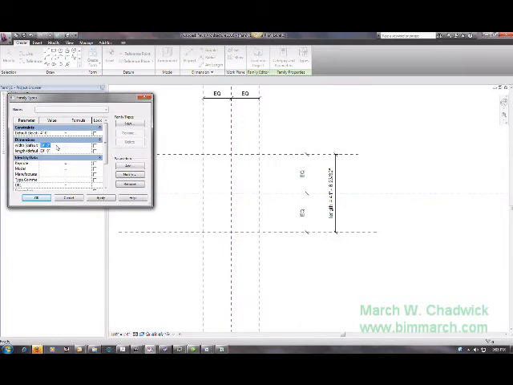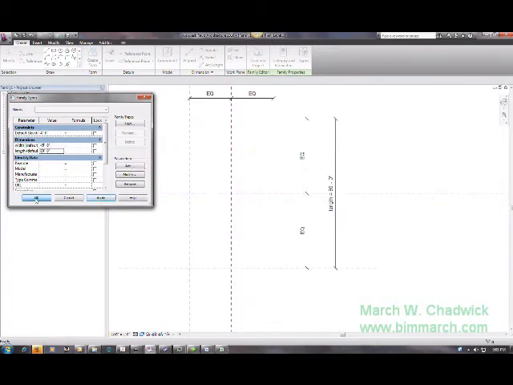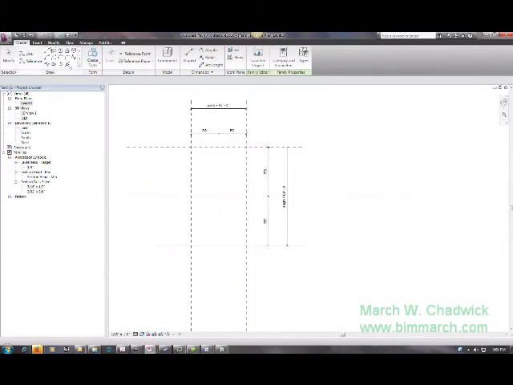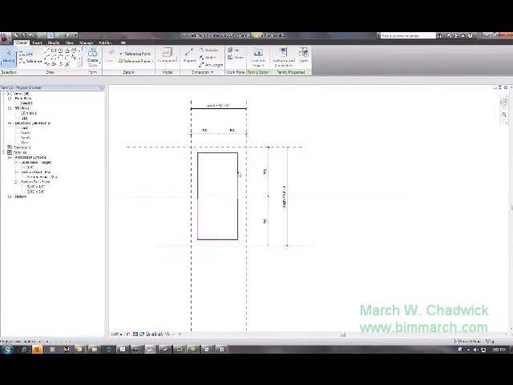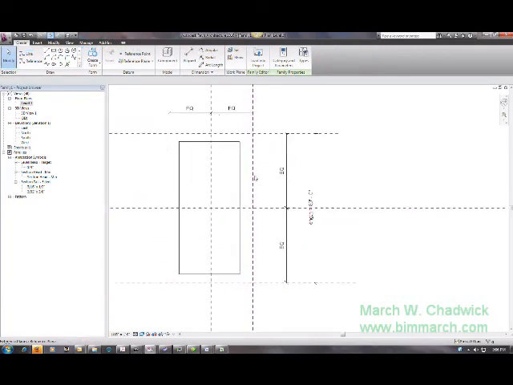It's 30. Let's just bump this up to 45 feet. Okay. Hit apply. See how they're all centered? It's kind of cool. And drawing. So let's just go ahead and draw an object here, there, that. And I want it to grip to those reference planes.